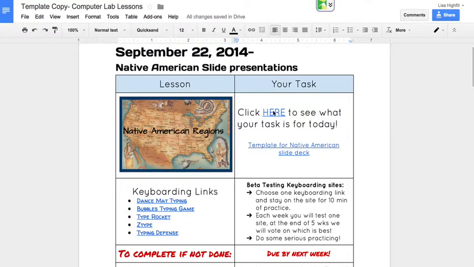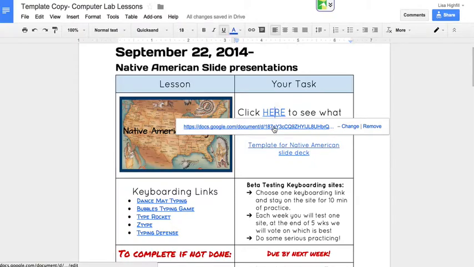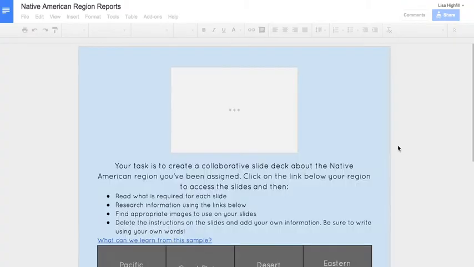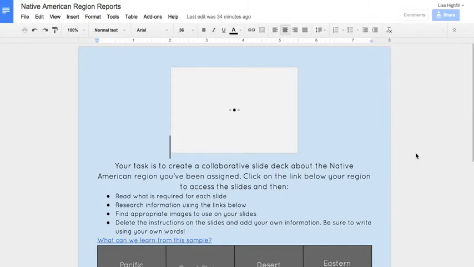Now, click here to see what your task is for today. There we go. If I click here, it's going to take us to the assignment. So this is a HyperDoc lesson, and that means that the entire lesson is on one Google document. So the kids will click here, and all the instructions are here. Their task is to create a collaborative slide deck about the Native American region they've been assigned. Click on the link below to access the slides, and then it says exactly what to do.